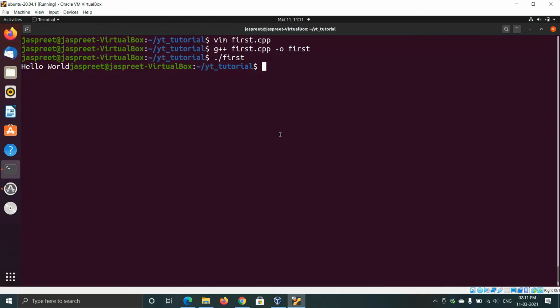And if you are working on Code::Blocks or something like that, then you can simply click on run, and it will simply show the output of hello world.